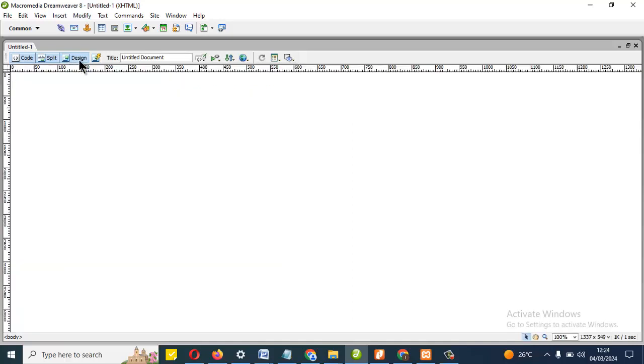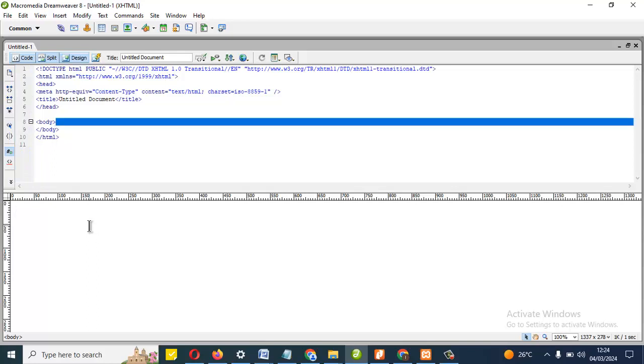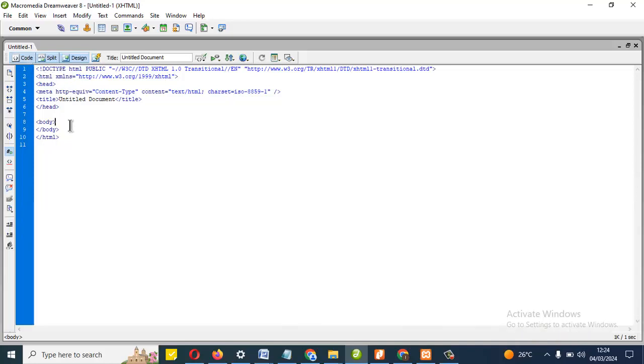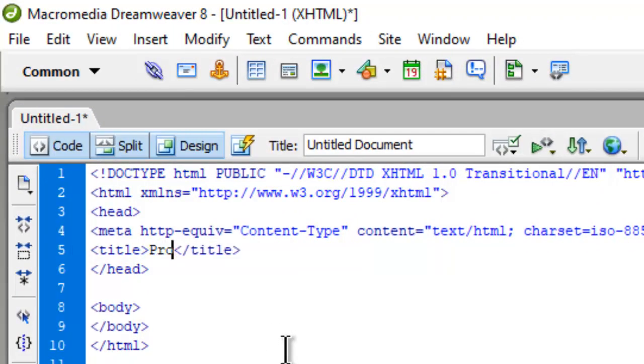We have the design view, like a word processor interface. We have the split view where you are going to be seeing the code view and the design view. So let's go to the code view. This is the title of the page. Let's give it a title: Program to add three numbers together.